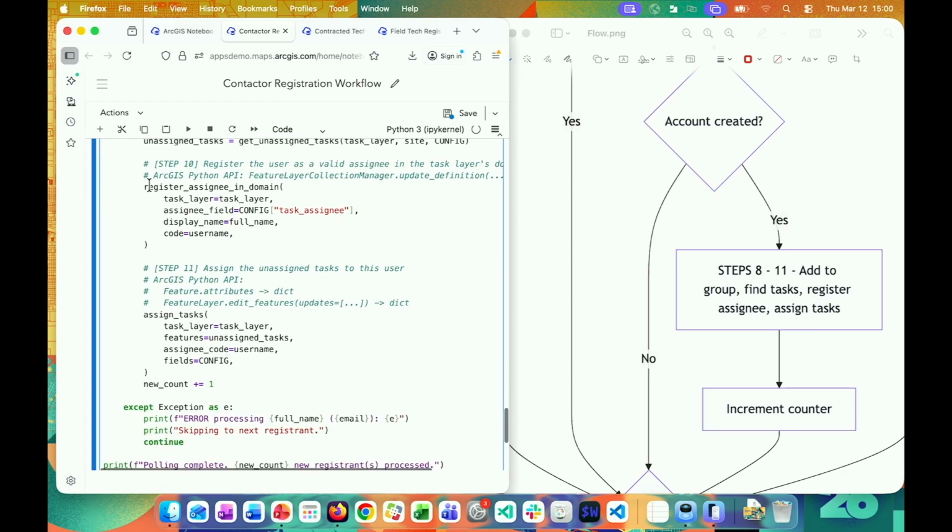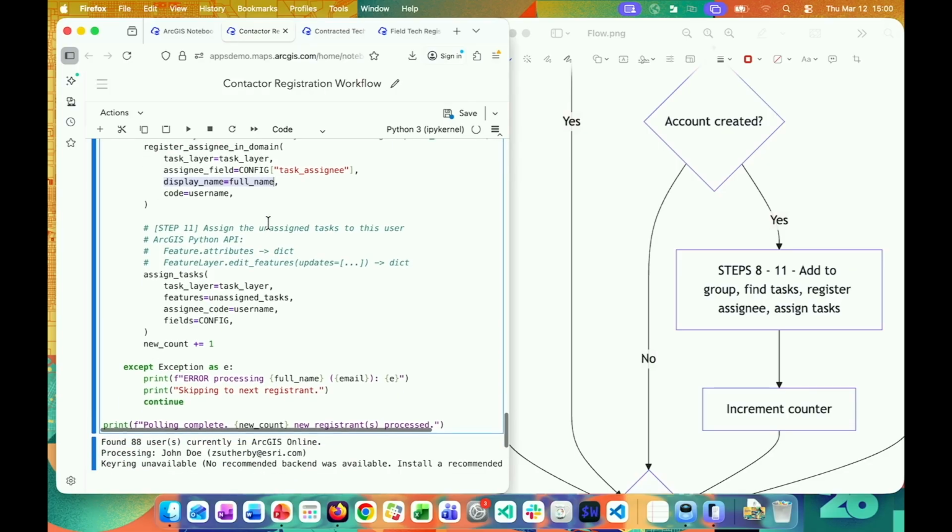And now if you can remember before our task layer, one of our fields is a domain. So I want to add them to that domain. I want them to be an assignee. So I'm going to plug in as a parameter to this helper method I've made our task layer, our assignee field, because you could change it. You're not tied to this. And his name and all of that.